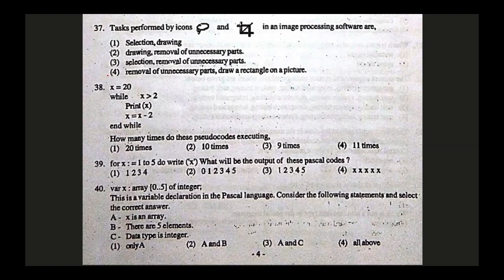The next one, task performed by icon. Actually this is a selection tool and this is a crop tool. This is a very famous crop tool, but at present your GIMP does not have this symbol. Anyway, this is the crop tool. Because most of the software use this symbol as the crop tool, you have to remember that. Selection and drawing, it is not drawing, removal, no. Selection, removal of unnecessary part.